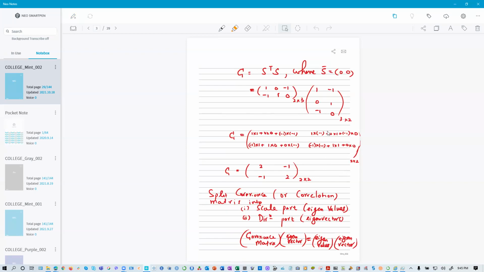And you go to the third place. Third place is the first row, second column. See? First row, second column: 1 times -1, 0 times 1, -1 times 0. And the fourth location in C, which is the covariance matrix, is second row, second column: -1 times -1, 1 times 1, 0 times 0. When you simplify this one, you get 2, -1, -1, 2.